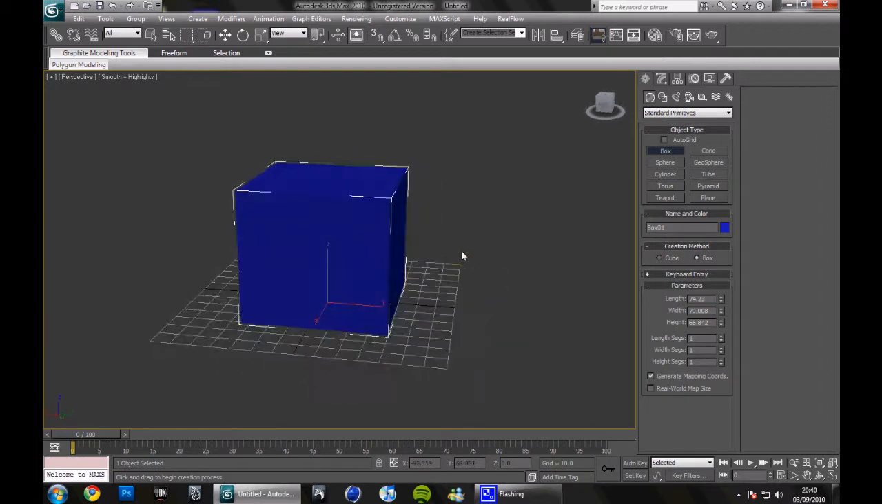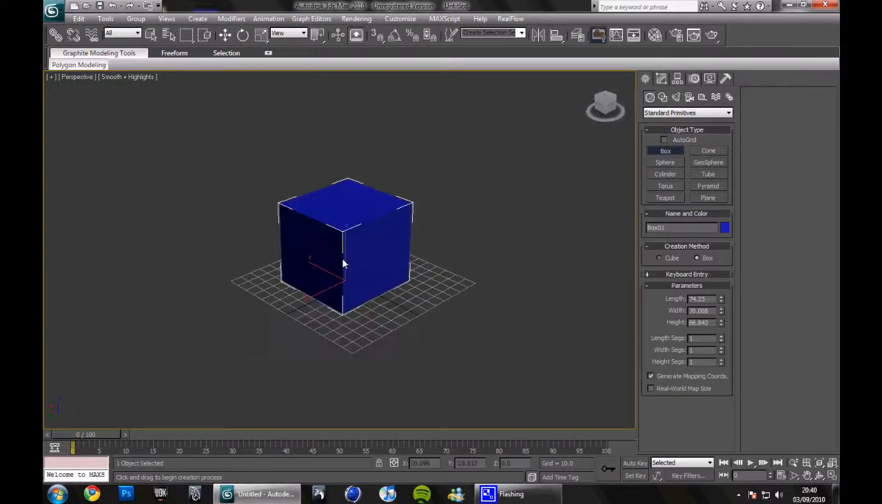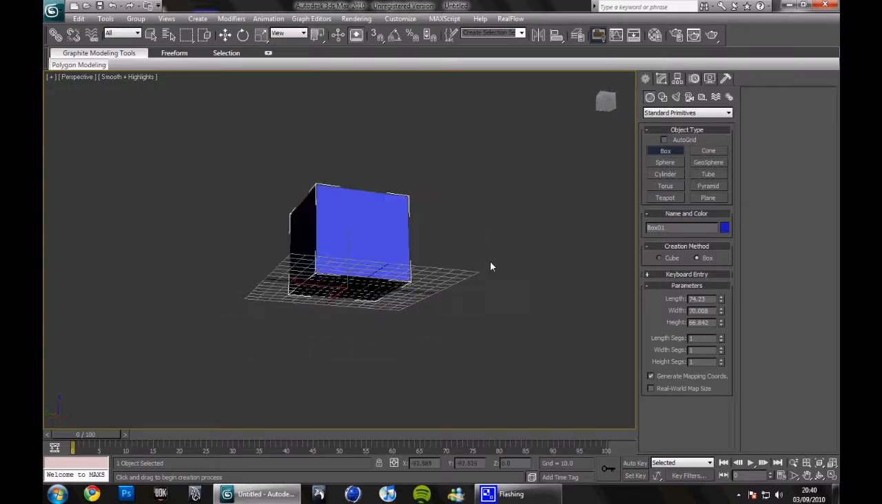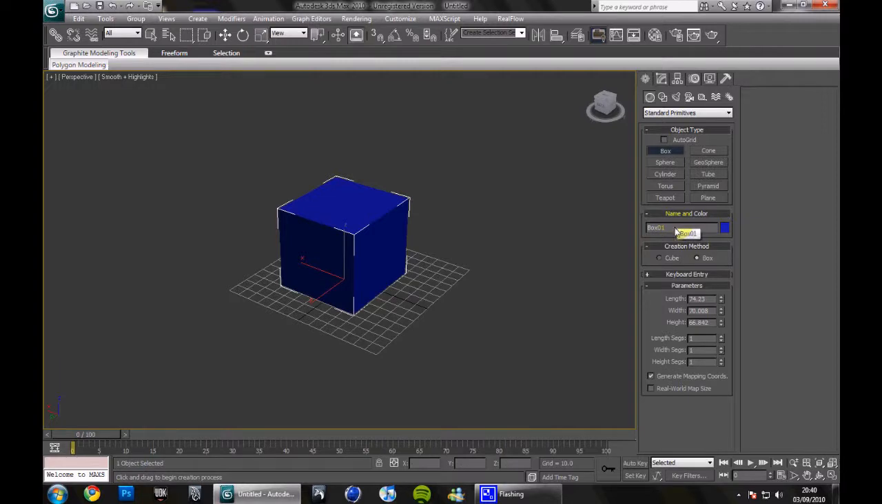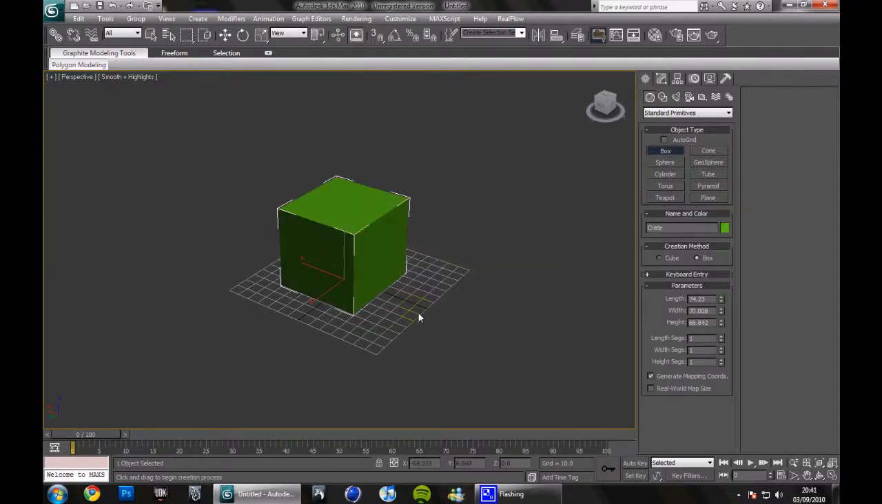Now we're going to change the name and colour of this box. So we're going to create a crate, which you often see in games. I don't see any games without crates in. They're also the easiest things to make. Okay, we're going to go over here where it says name and colour. We're going to change this from Box01 and we're just going to write crate. We're also going to change the colour of it. Double click and just change the colour to whatever you find easiest to look at the model in. I like to find it dark green, lime green is best.